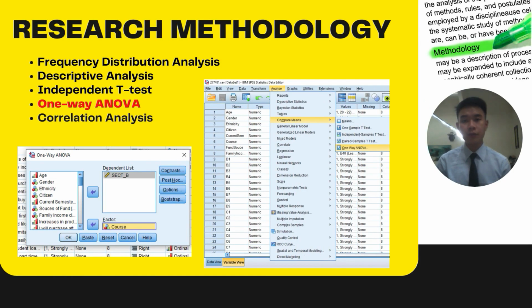For the one-way ANOVA test, it responds to the objective of whether there is a significant difference of variable among different undergraduate students in SFB, UM or not. So based on the diagram below, we can click on Analyze, Compare Means, then One-Way ANOVA. Under the One-Way ANOVA page, for the dependent list, select Section B, and for factor, select courses.